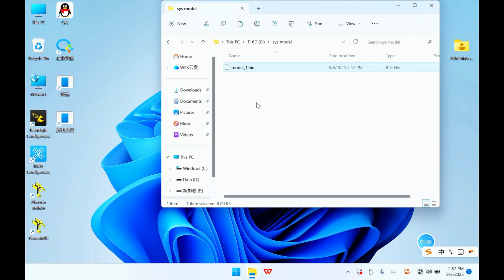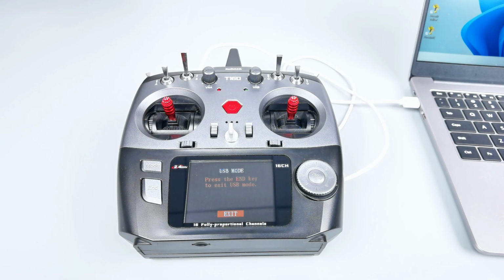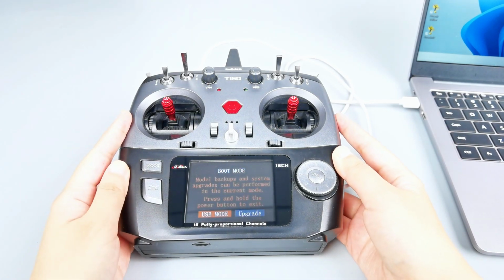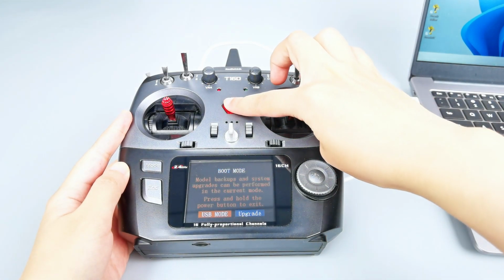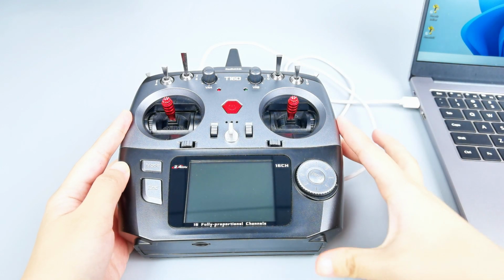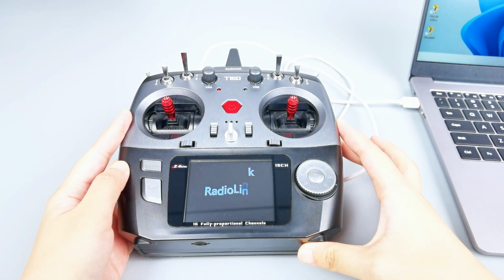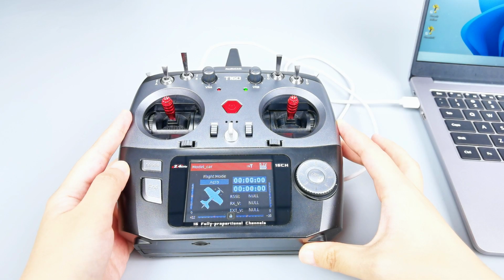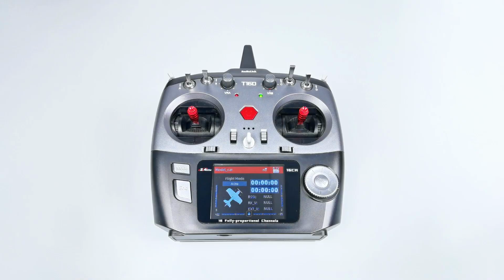And if you want to back up all the models on your T16D, you also need to paste all the models here. And press the end button to exit the USB mode. Long press the power button. Welcome to RadioLink. T16D is powered on.